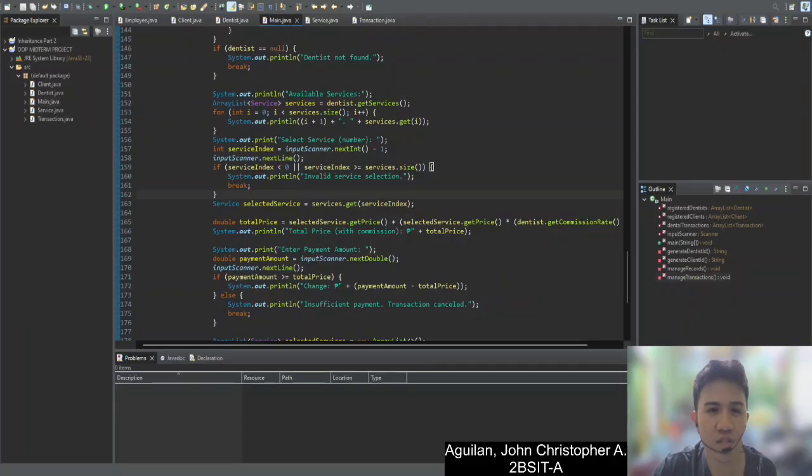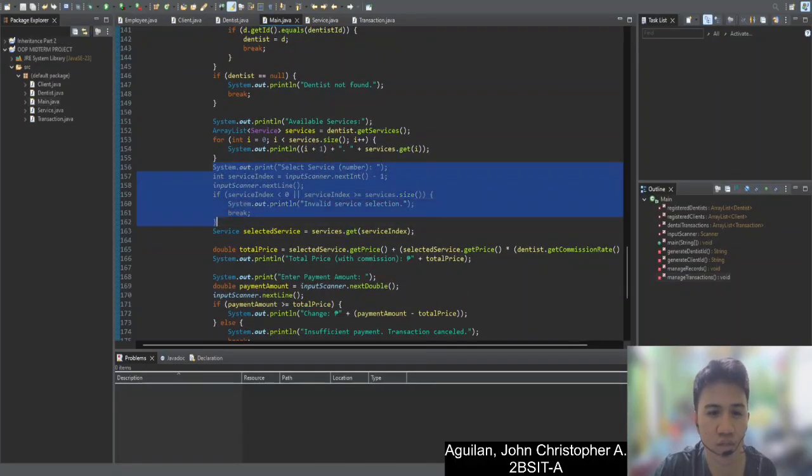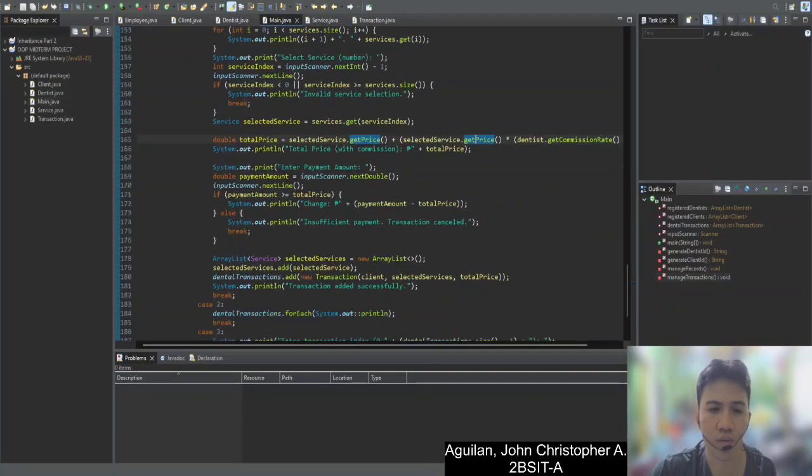So, the processing service selection. So, this is select service. The user input number is converted into an array index. Since we used an array list, the index array is what we will get. If the index is out of range, an error message is displayed: invalid service selection. Otherwise, the selected service is stored in selected services. So, it will store if the user's input is correct.